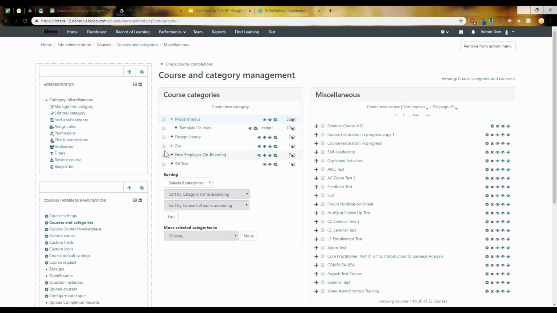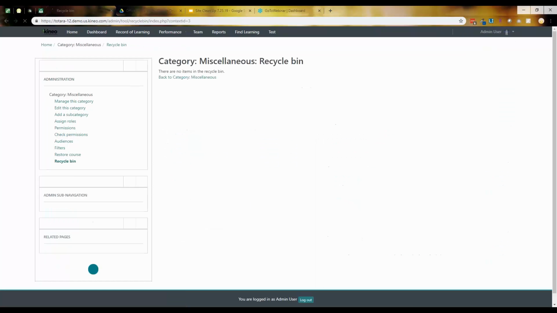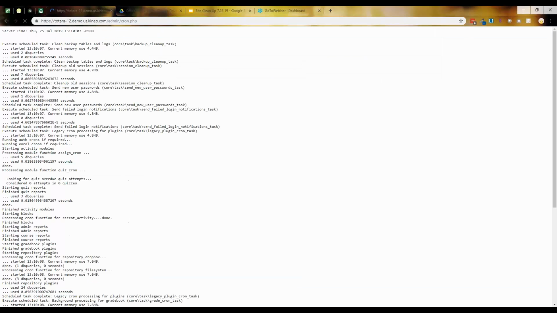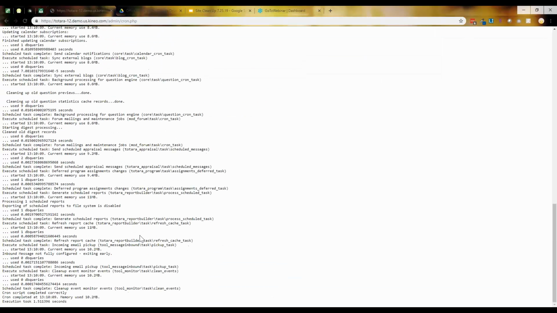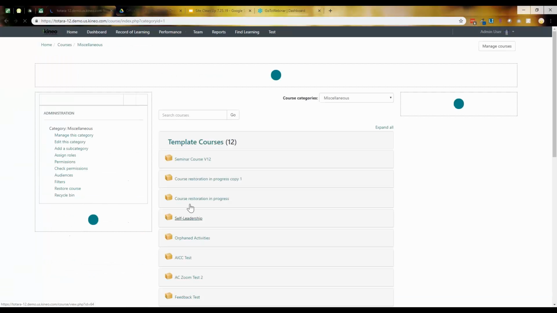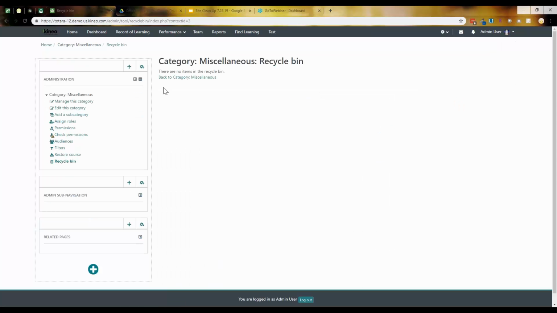So are all those courses that were in there. But underneath the category miscellaneous, or the category that you're in, or wherever those courses lived, you do have a recycle bin located there. It says there's nothing in there yet. Again, it's got to run the cron. So keep in mind, if you do have the recycle bin, it may not be there immediately. And I may have just discovered something: it might not come back if you delete the whole category.